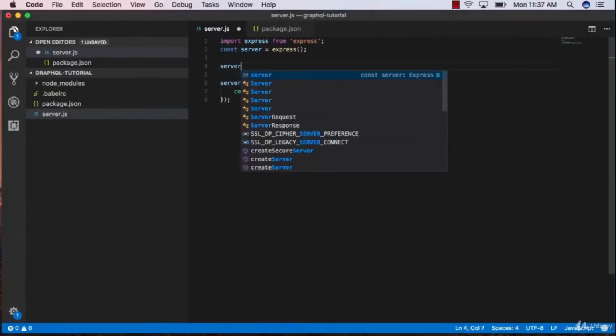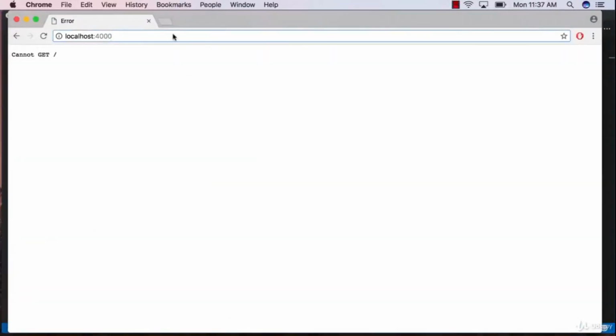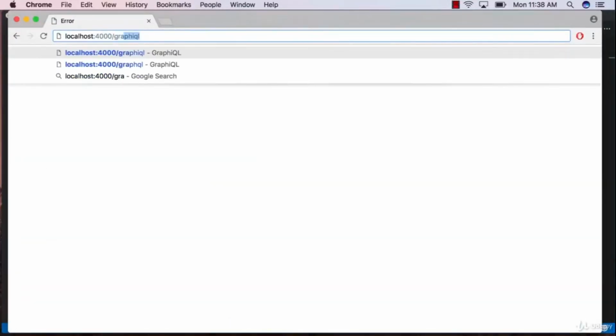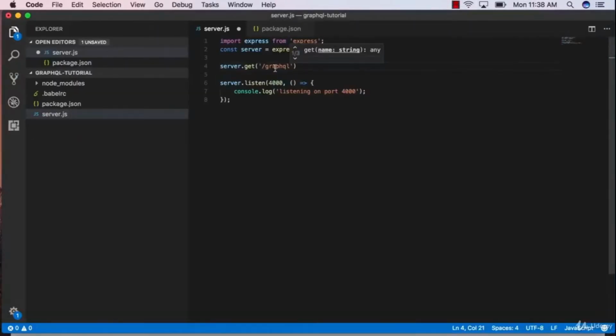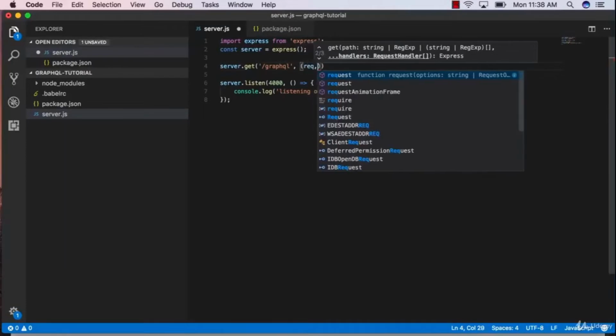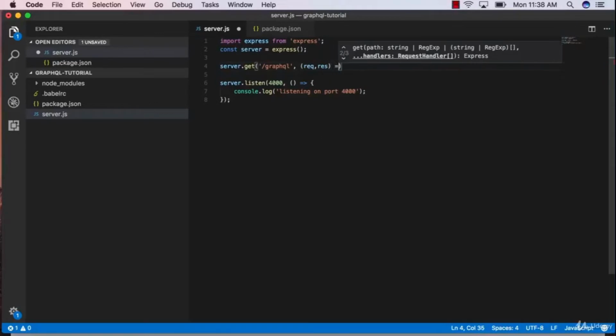In your project, write server.get with your first parameter just being a path of, let's say, /GraphQL. So the idea is that if I go to my browser and I write, let's say, localhost 4000 /GraphQL, it should trigger this GET request right here in which we want our server to send back a response. We'll do that with a callback function upon getting this GET request. So put an arrow function with parameters req and res. Req stands for request and res response.